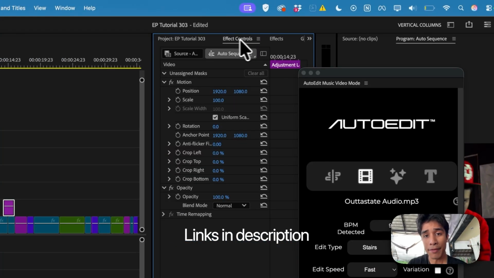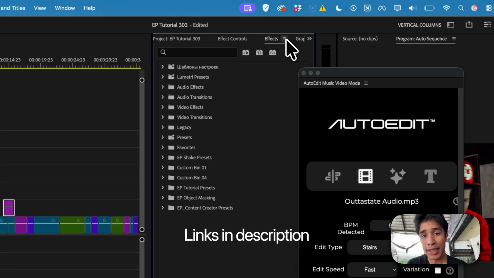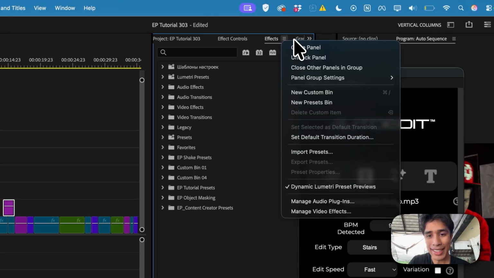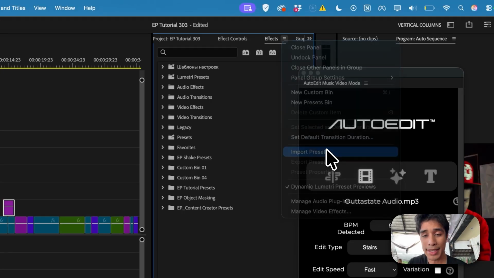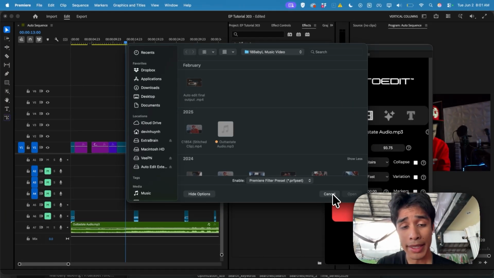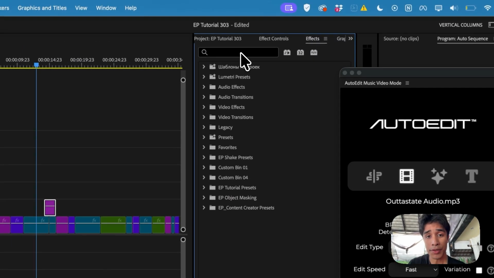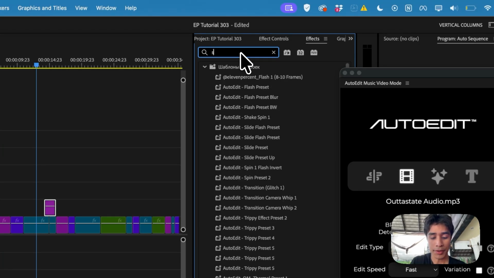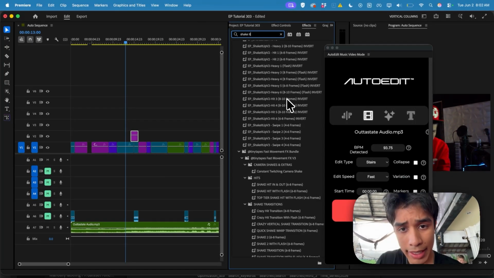You go to effects right here, and then you click the three-line hamburger icon, and then you hit import presets, and then that's where you drag the file which you downloaded, which is linked down below, and then you can search for the exact effect. So we're going to search for that camera shake effect, and now let's go ahead and apply this.